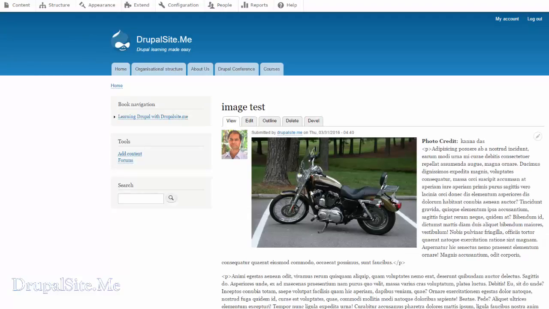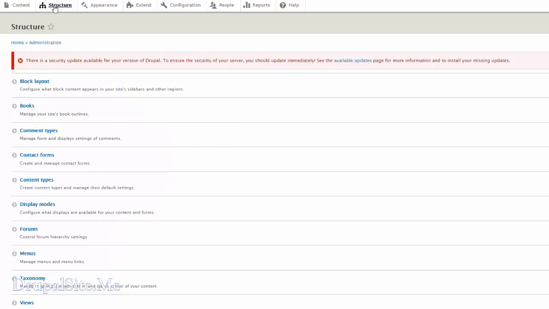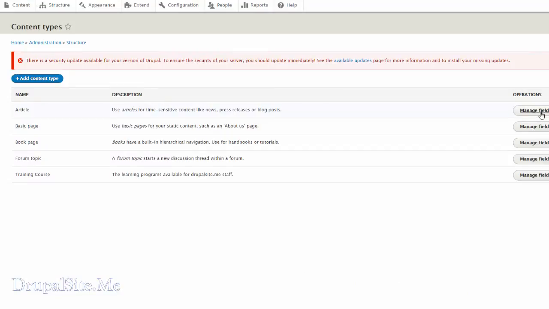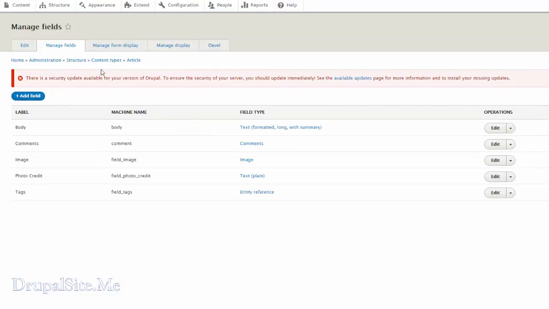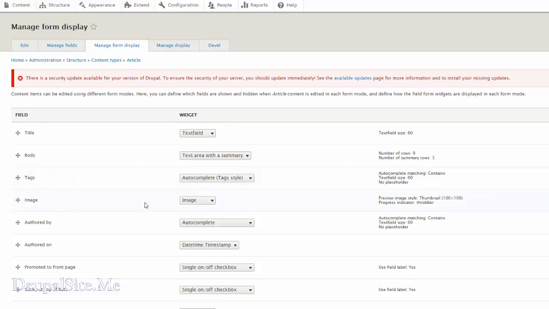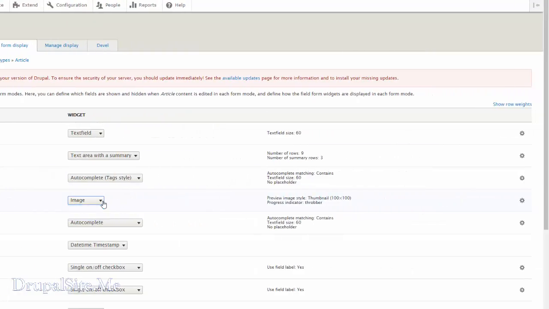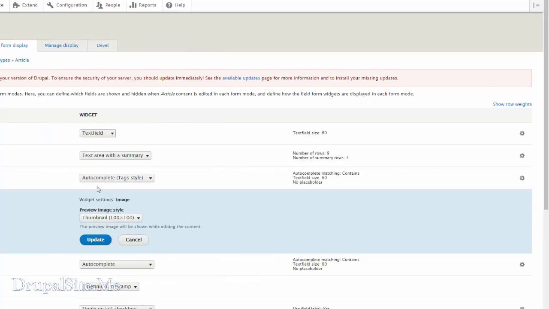Let's look at more about this image field. Go to Structure, Content Type, Article, Manage Fields, and Manage Form Display. In the Manage Form Display, this is the image. So you can make it visible or hidden. You can configure the image. Click on there. You can make images what size you want. This is the widget settings. When you put the image on the form, what size of image you want to see. So we are not changing anything at the moment.